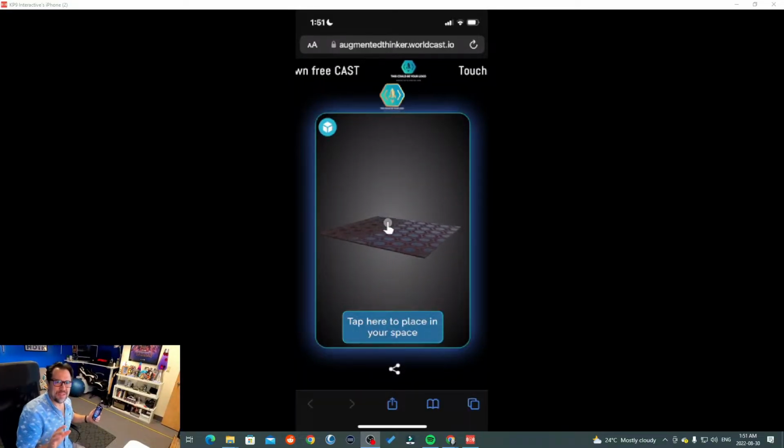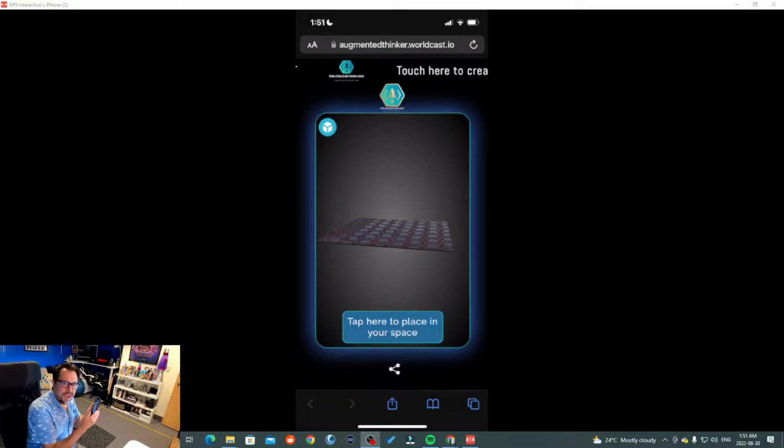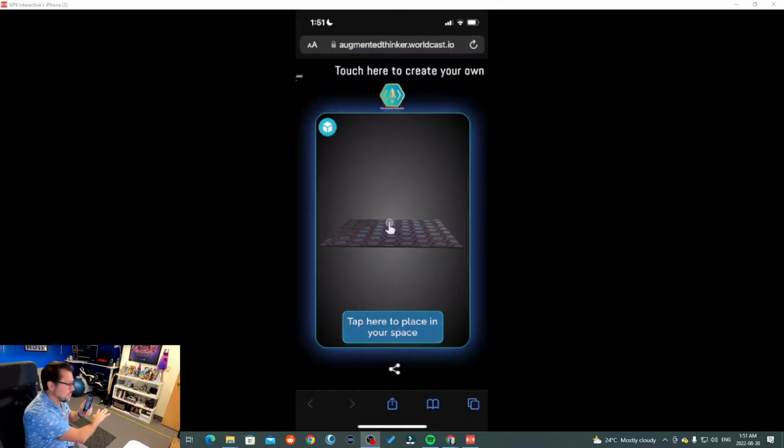Hey everyone, today I'm going to show you how to use ShowCAST with an iPhone with lidar to be able to display the floor like I just played in the video before this.